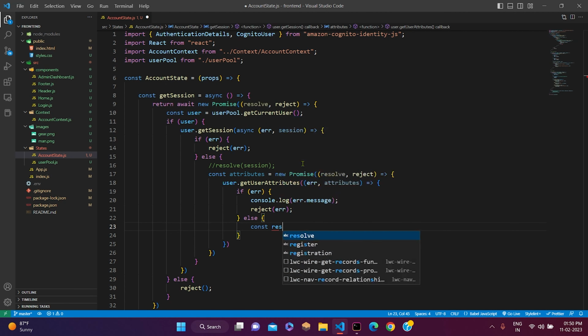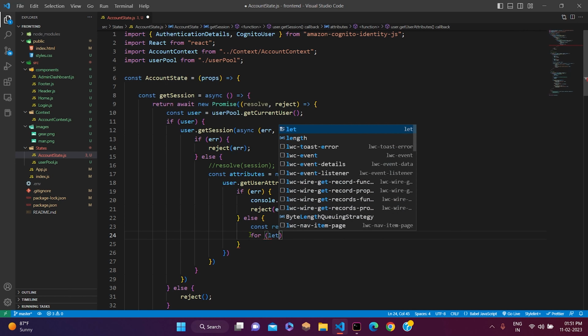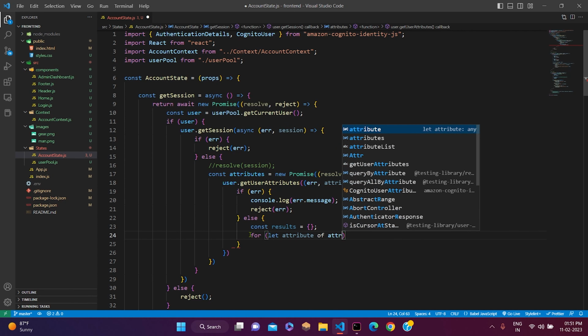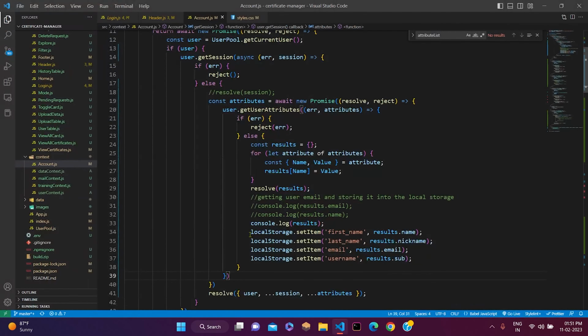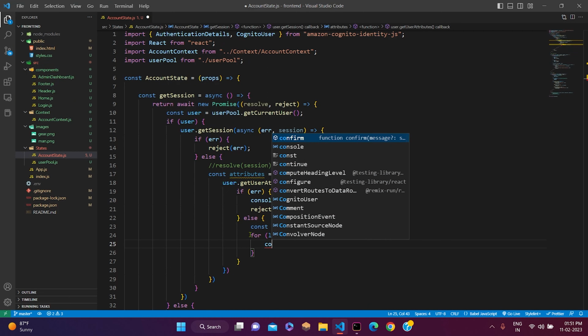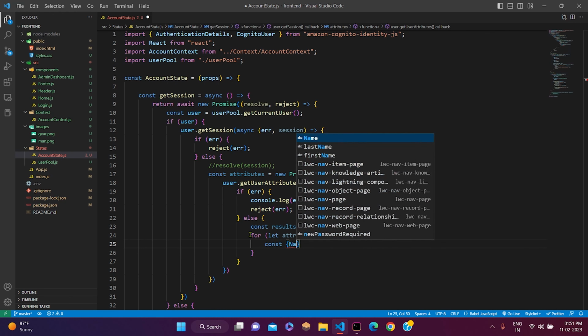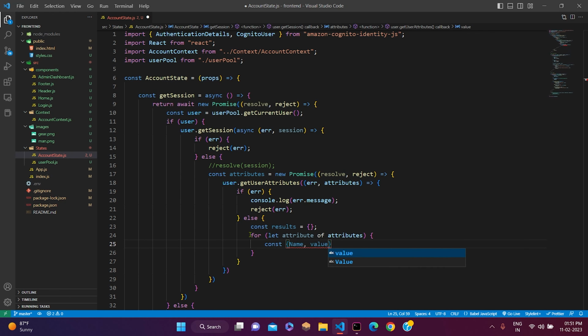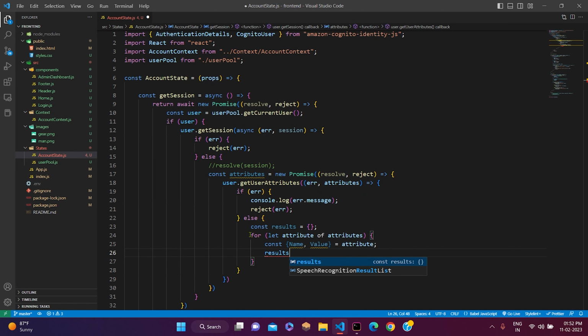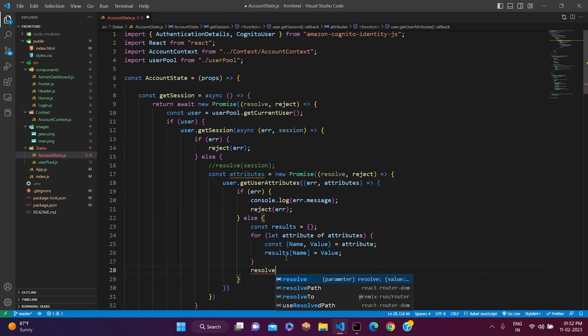else const results equals to empty object, then for let attribute of attributes, const name, value, B should be capital, equals to attribute, then the results name equals to value and capital B. After this for loop, resolve the results.